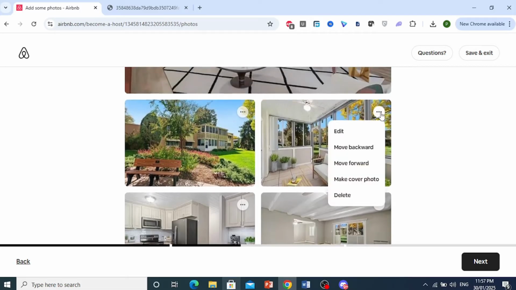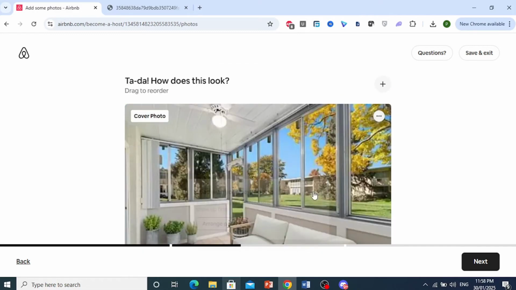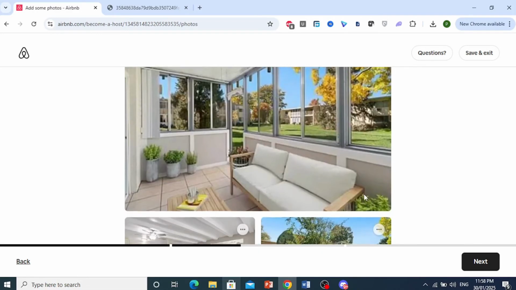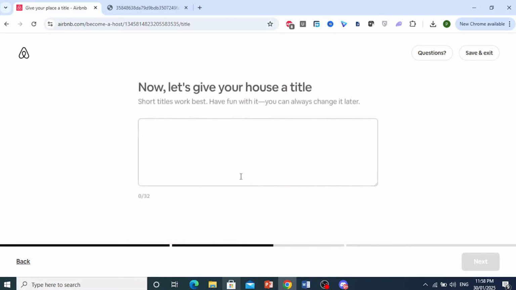So I'll click on these three dots and click on make this the cover photo. Honestly, I think this one looks much better. So now I can go ahead and press on next. Right here, we've chosen the cover photo.